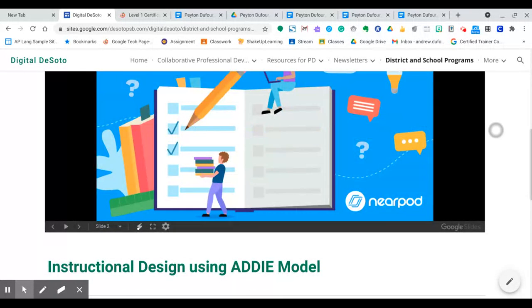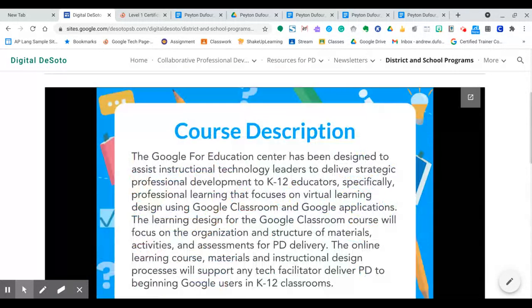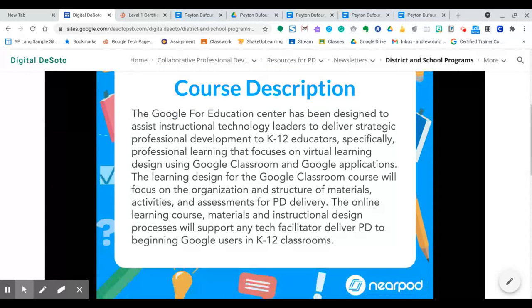And so I'll just go through this briefly. I give you a course description. It's really focused on learning design. It's meant to help assist instructional technology leaders deliver professional development using this as a resource. And Nearpod actually provides resources to tech facilitators so they can deliver professional development to their site. So a lot of the stuff I did get from Nearpod, these are free resources that people can use.